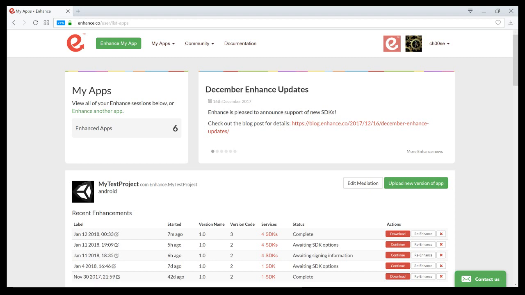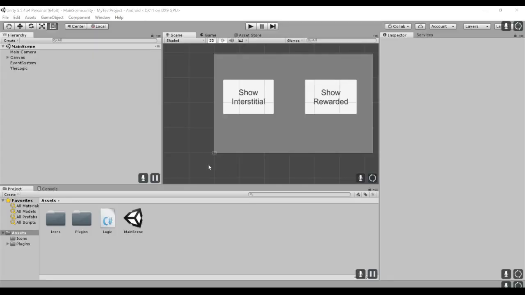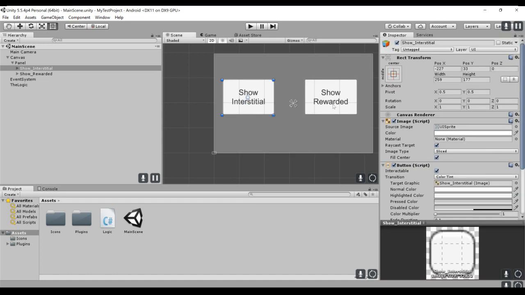In this video, I'm going to demonstrate how you can add multiple ad networks in minutes using Enhance and Unity. So here I have a very basic Unity project. I have a couple buttons, a show interstitial and a show rewarded. Obviously, when a user clicks show interstitial, an interstitial should show, and here a rewarded ad will show if they click here. Right now, there's nothing behind this at all. It's just a very simple app with no logic.